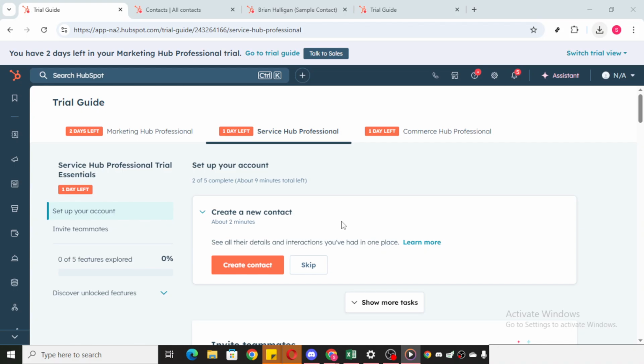First things first, you'll want to open HubSpot and make sure you're logged into your account. If you're not already logged in, go ahead and do that now. Once you're signed in, you'll be greeted by your HubSpot dashboard.